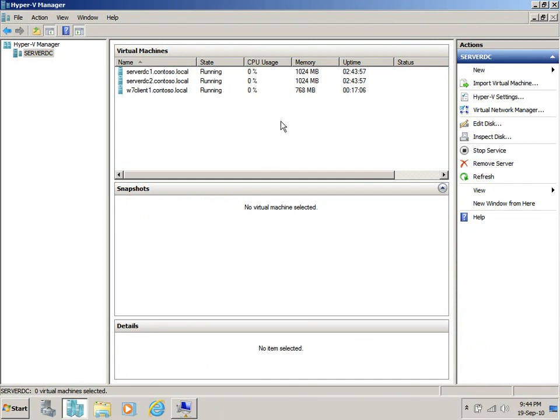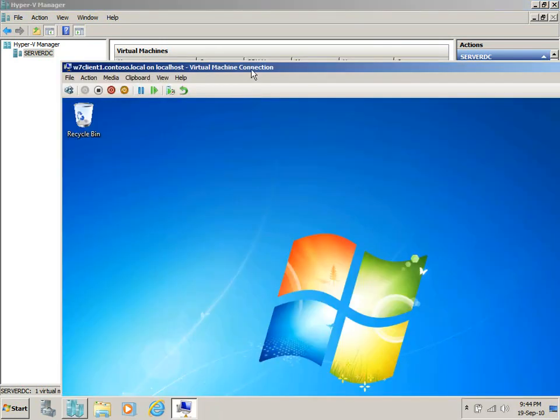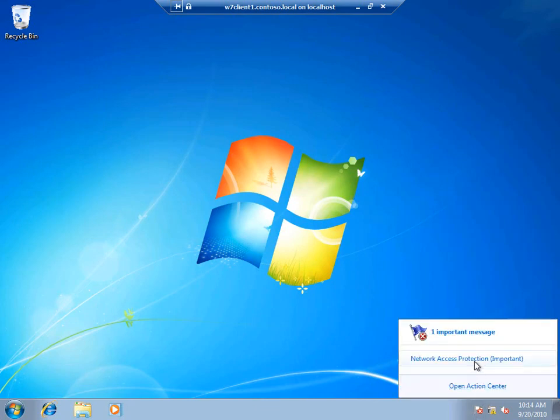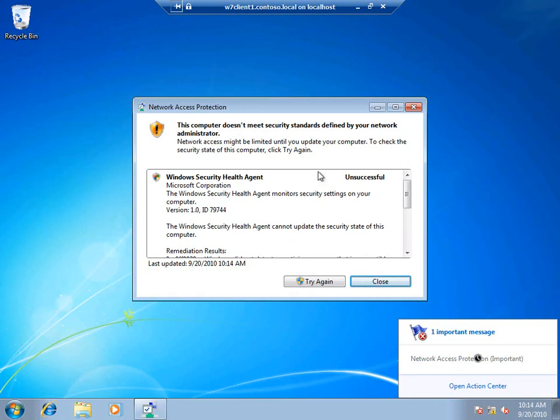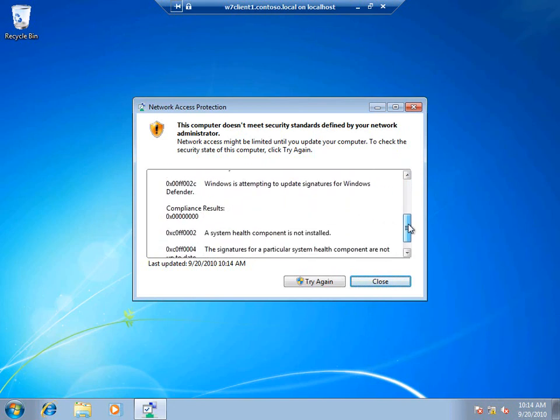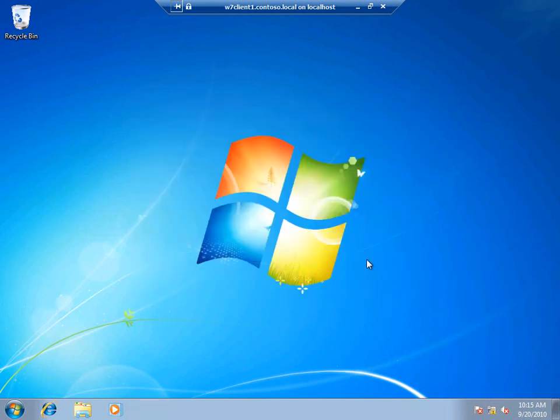Let us now get back to the Windows 7 client to see if the problem has been solved. Previously, you can also see a message in the Action Center that says about network access protection. It says the computer doesn't meet security standards defined by your network administrator. And here it gives a little additional information. I'll just close that now.